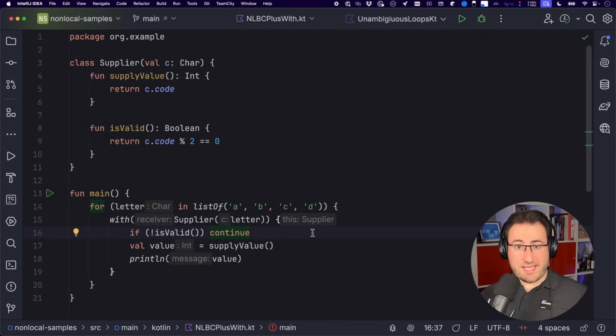For scope functions like with, you can write code like this, where you can continue or break from within the scope function. So here we pass the letter for each iteration to a supplier object, which you would like to use as a receiver type, so that we can call functions like isValid or supplyValue without having to repeat the object name multiple times. The introduction of non-local break and continue statements means that with is no longer an insurmountable boundary here. We can just directly influence the execution of the loop from within that body.